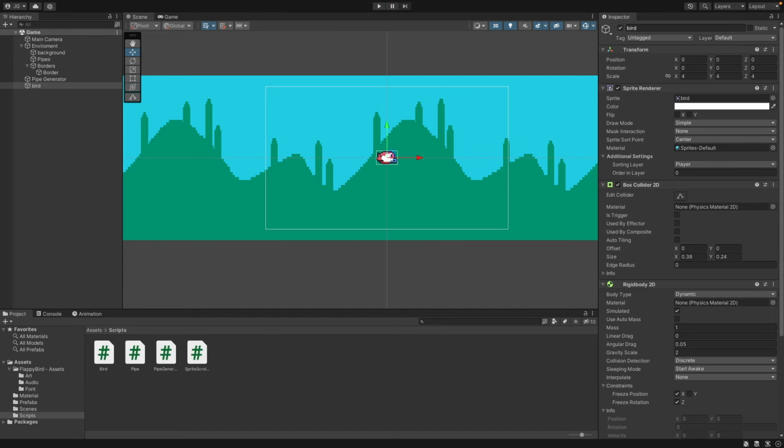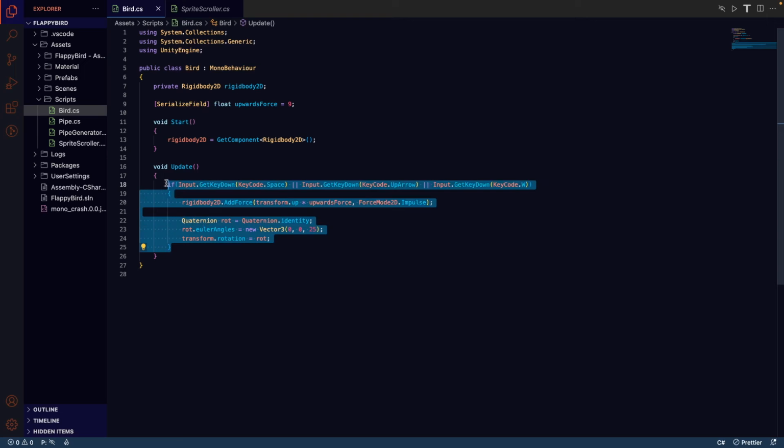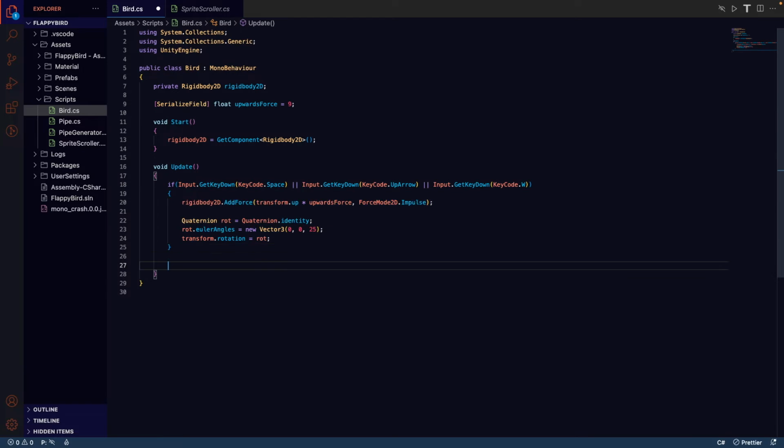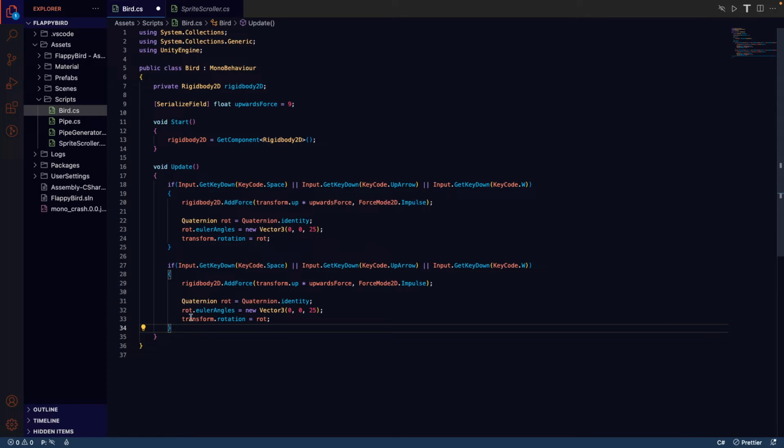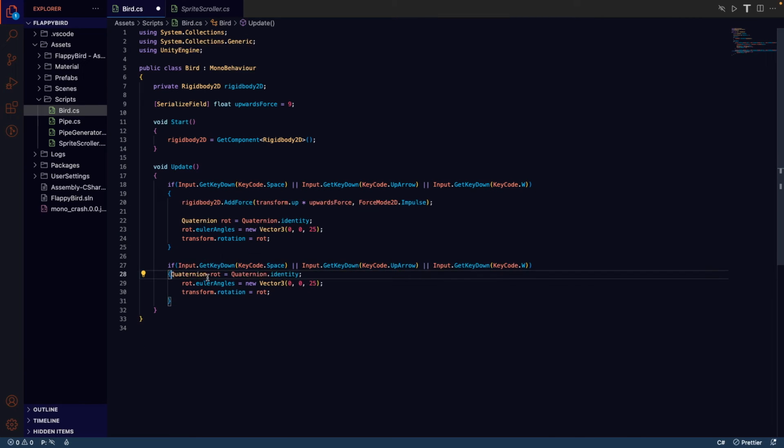If we go back to our code, we want to copy all of this. Okay. And if we want to delete the rigidbody and add force though, instead of making it 0, 0, 0, we want to just delete the Euler angles because we're just going to set it to default. Quaternion identity, remember, is 0, 0, 0, so we can just do that.